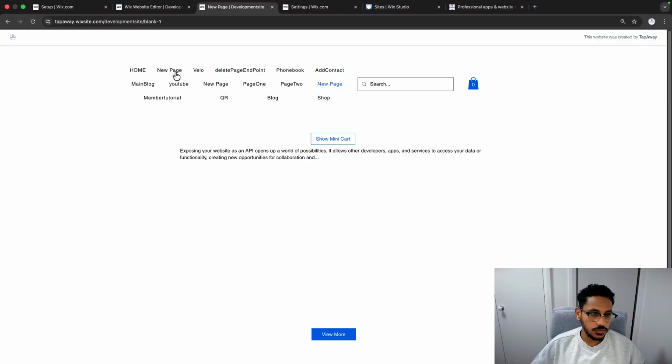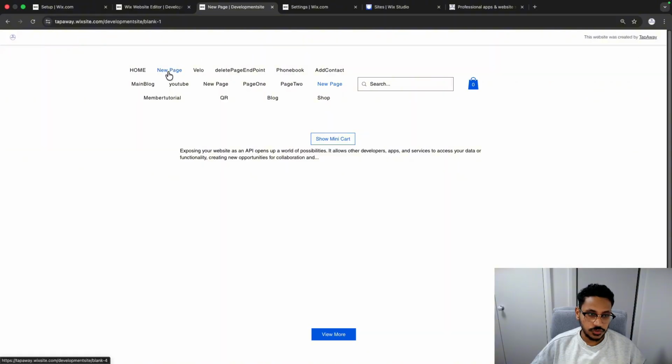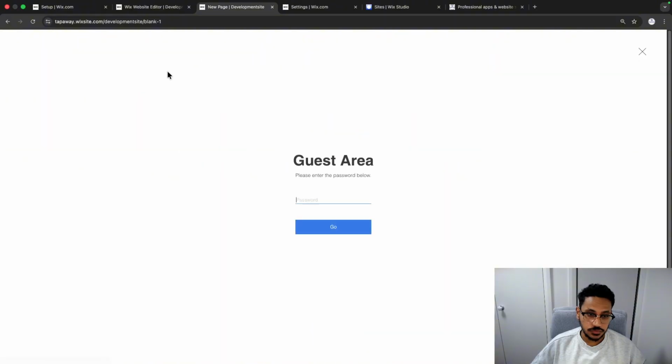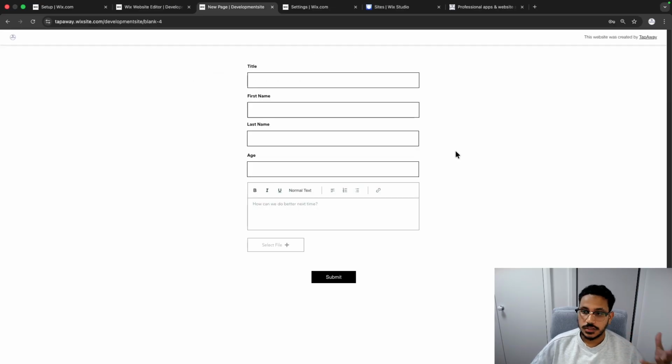Let's do a hard, oh, there we go. Okay, so if I click on new page over here, which is the one that I set the password to, you'll realize that this page now shows up and it will not be available unless I put the password, which was just 4 zeros. And now if I click go, it will show me that page. So this is a really good way of not just limiting a page to a particular group of people, but also limiting it with a password.